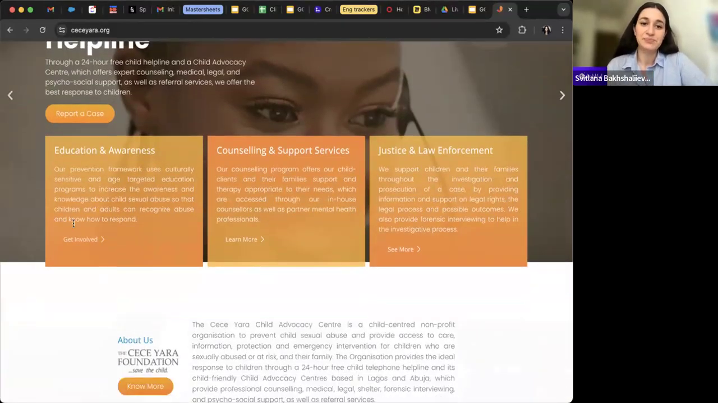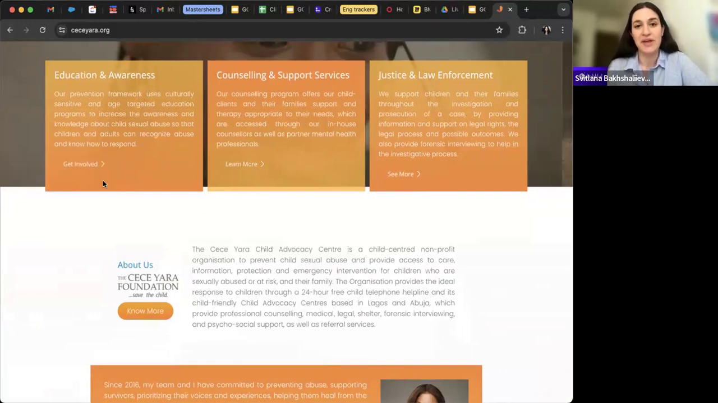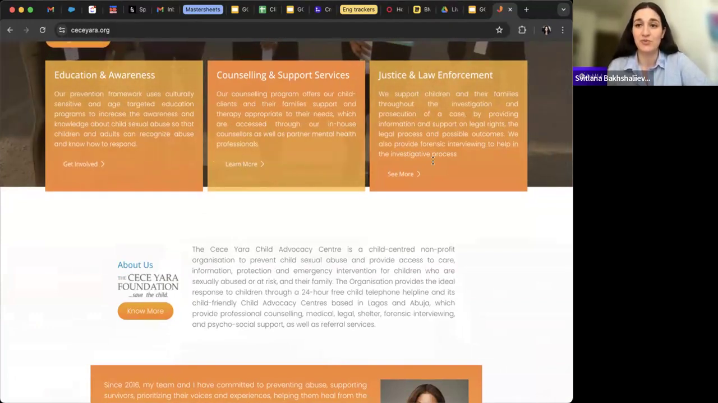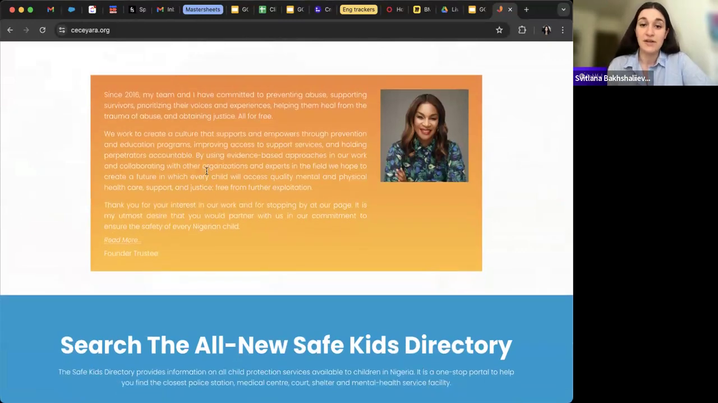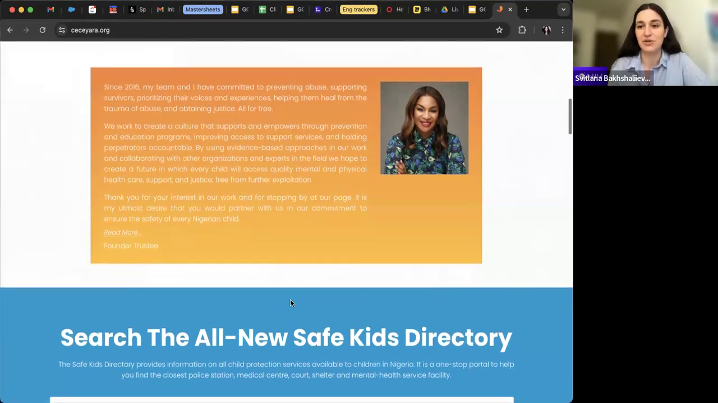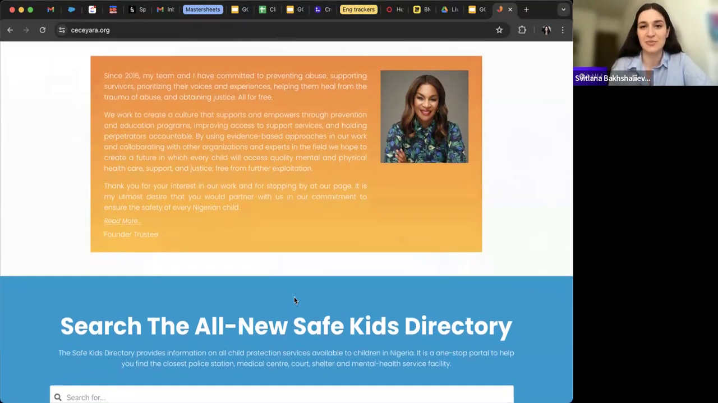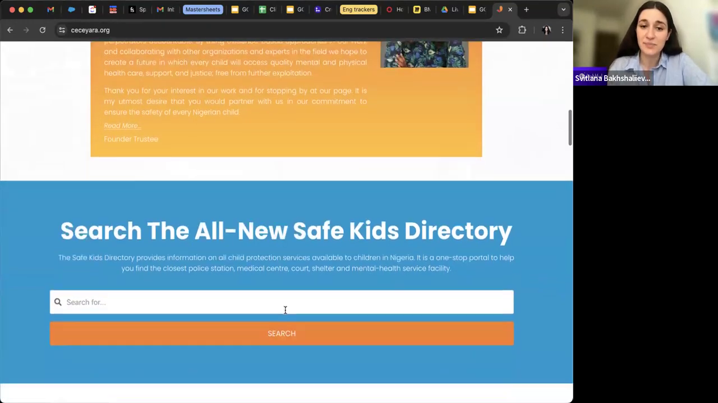But I like that you have added your three main activities on the top, explaining what you do. It's really great. And I also like this short about us description, which clearly and in a concise manner explains what you do. Another thing I think is really great is this testimonial from your founder trustee, and also this person's photo, which really grabs attention and adds a personal touch, and helps establish trust with this organization.